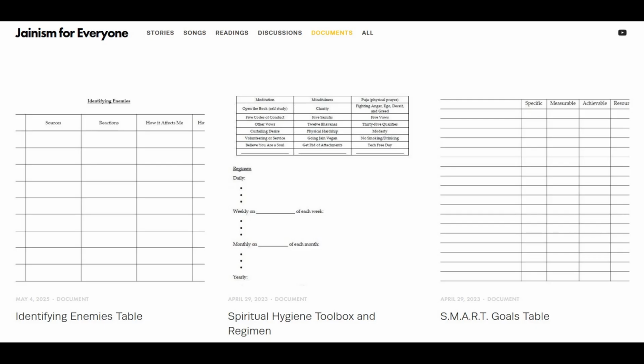So if your goal is to lose weight, if you write down lose weight under physical goals, you'll realize when you hit specific that it is not specific enough, right? Because how much weight do you lose? 1 pound, 2 pounds? You need to have a certain amount of pounds that you want to lose. Is it measurable? Yes, it is measurable. Is it achievable? Well, your goal might be to lose 50 pounds. That's not really achievable in the amount of time that you may have. So you want to make sure that it's an achievable goal.